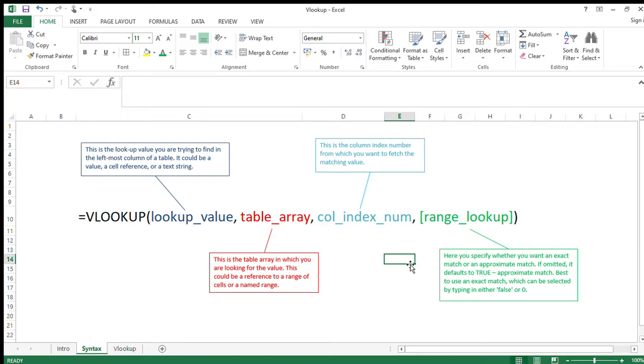Next is the range lookup. Here you specify whether you want an exact match or an approximate match. If omitted, it defaults to true, which is an approximate match. It's best to use an exact match, which can be selected by typing in either false or 0.